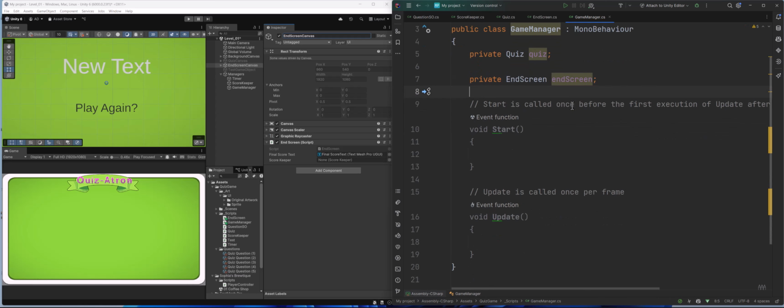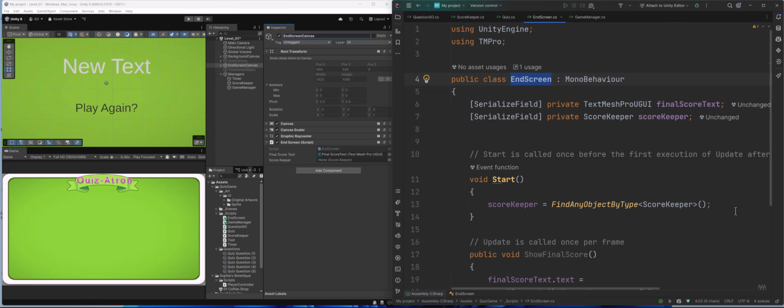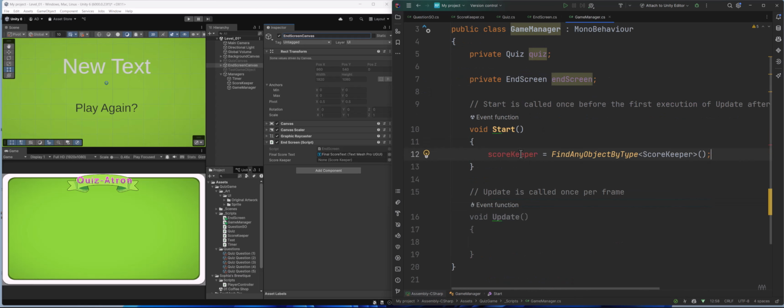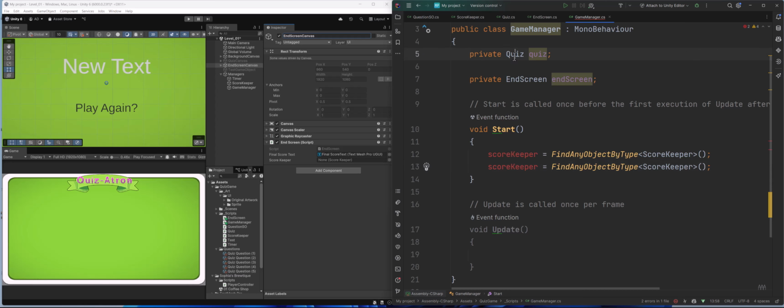And then in start, I'm going to do the same thing as before. I'm going to go into my end screen here, grab this, and paste it twice. And you probably guessed, I'm going to grab the quiz from the scene. So lowercase quiz is going to reference quiz, and my end screen here is going to reference my end screen. This is going to grab both my quiz and my end screen from the scene itself. So let's save that.